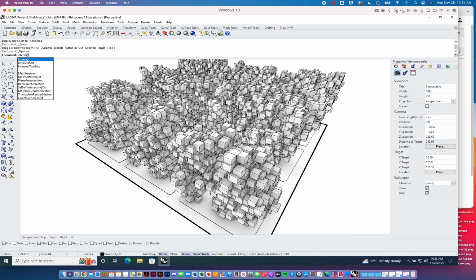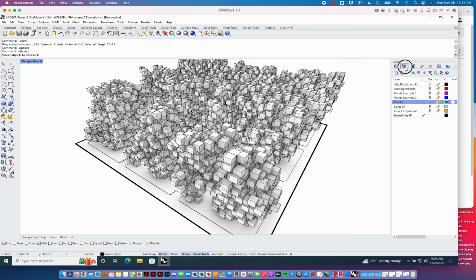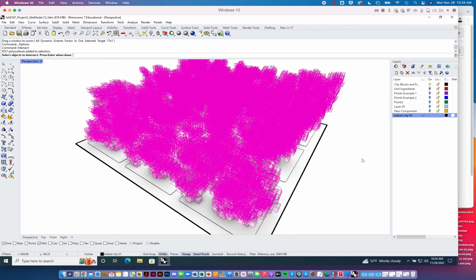Intersect, select objects to intersect, and then I'll select a baked city. So I'll select all these objects and hit enter. It's going to calculate all those intersections. All those intersections between two intersecting planes create a line, right? So it might take it a while, but hey, I have time.